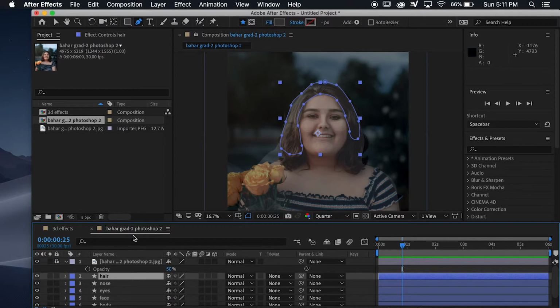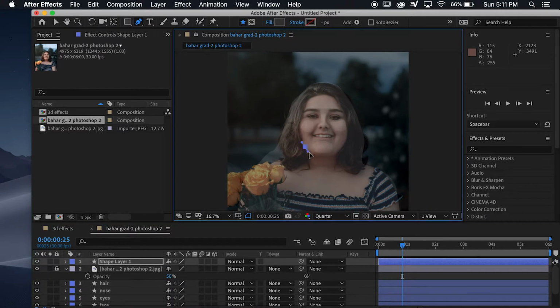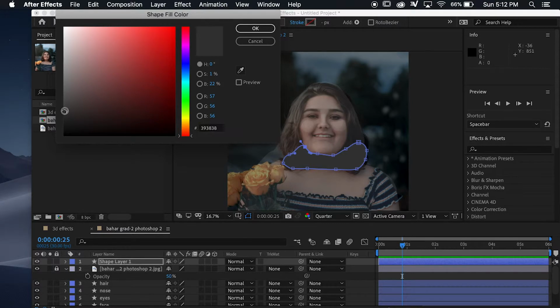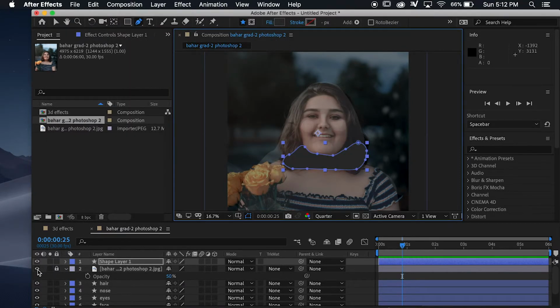So the chin's pretty dark. I'm going to capture this whole area. Okay, I'm gonna put that way dark, like boom. Okay, if we turn this off, we have something that looks like this.